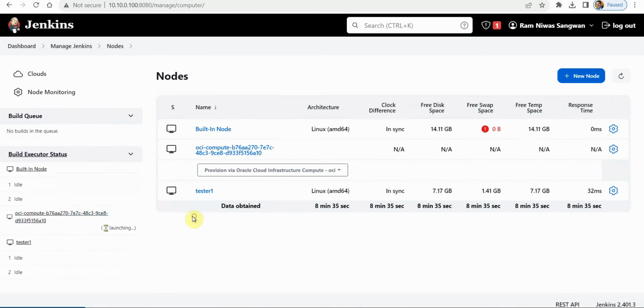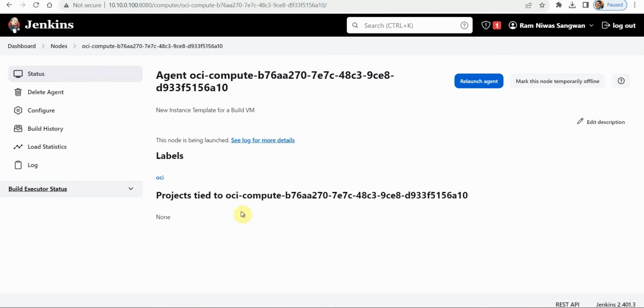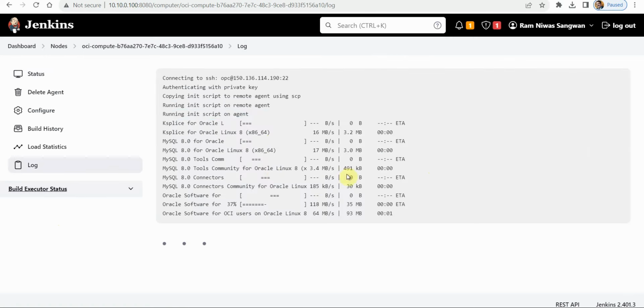Let's see the launch status in the meanwhile. We can see the logs also here, for more details. The init script which I configured is running, so it is setting up the repository. You can see that it is right now setting up the repository, and it is connected to the instance.